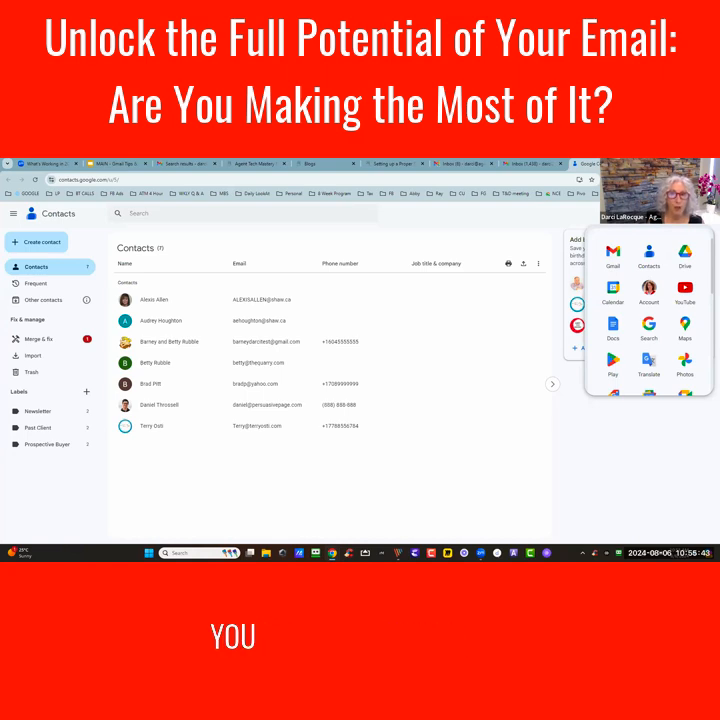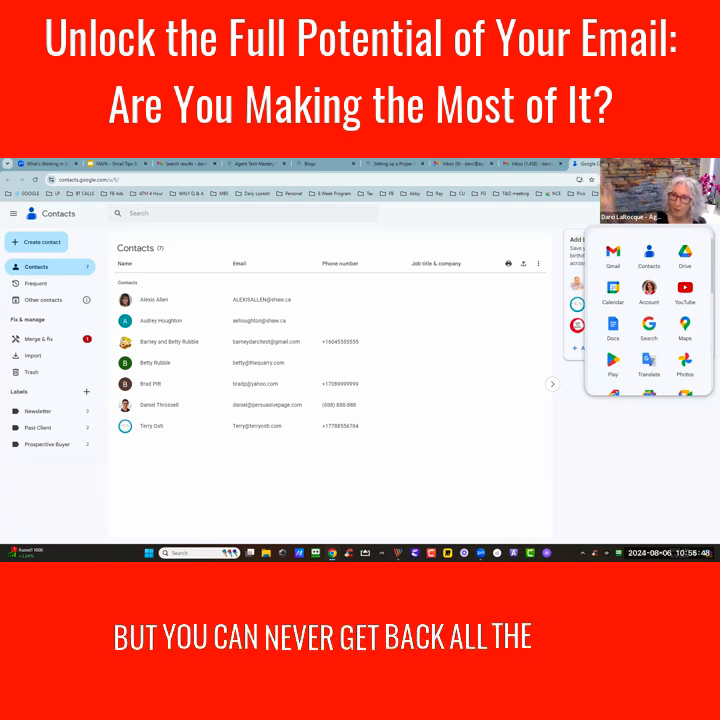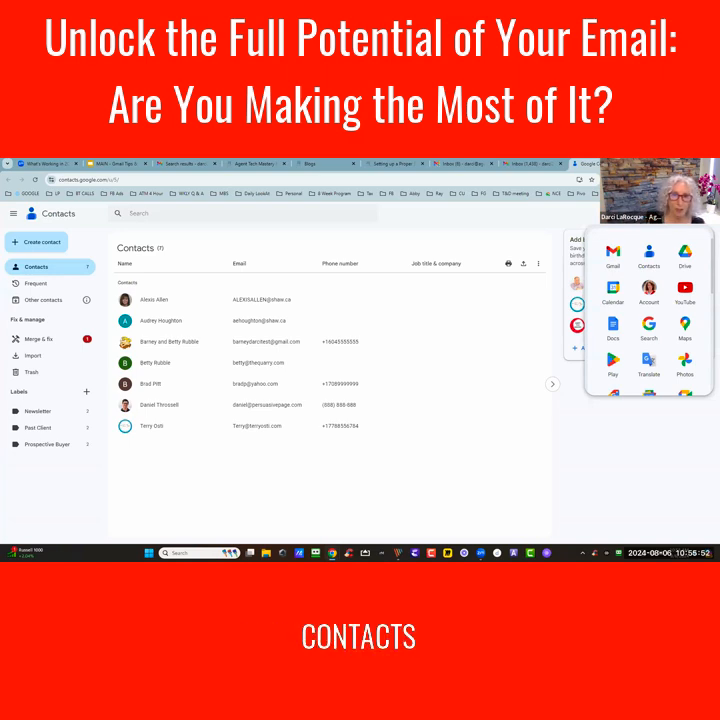Okay. If you're smart, you can get some things prior to leaving the brokerage, but you can never get back all the stuff you've done inside that CRM. Yes, you can always export contacts. But if you've set up newsletters and drip campaigns in the CRM and all that, you're going to have to redo all that.